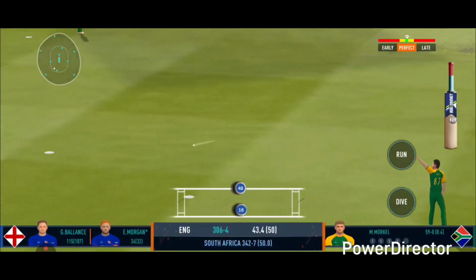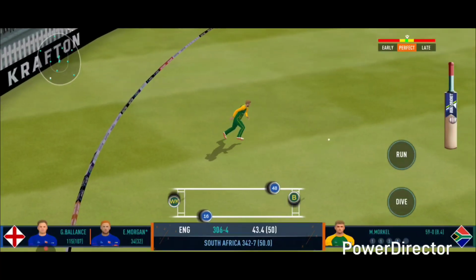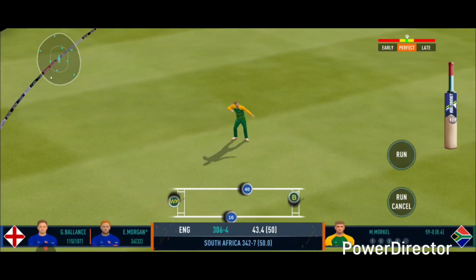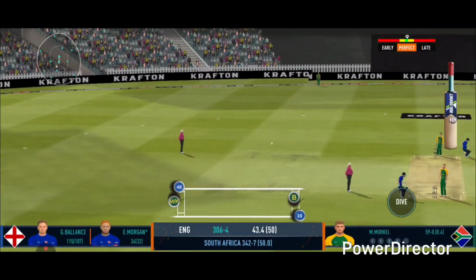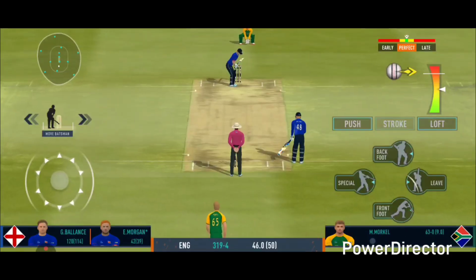Ooh, that was a nice on drive from Owen Morgan. Is that going to go away for 4? No, it isn't. That's good work from deep in wicket. He comes around and he will cut it to 3. It's the second 3 in this over. And without taking any risk, England have already got 9 runs in this over so far.